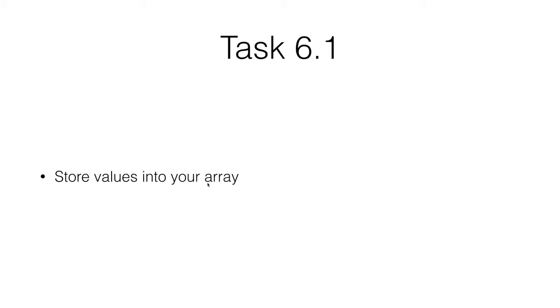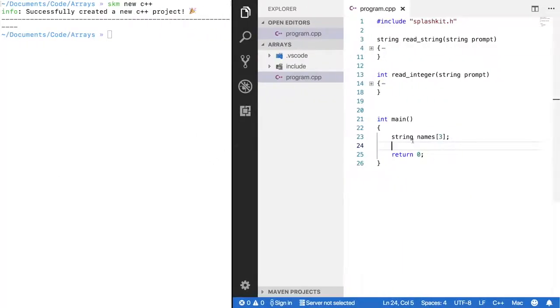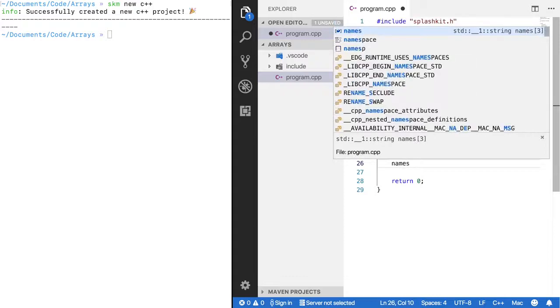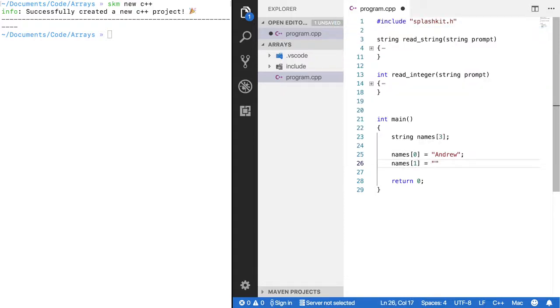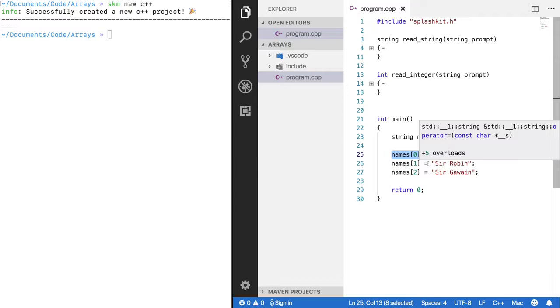Let's go ahead and store some names inside our array. So here I have my names array. Let's start this off by saying that names at index 0 is Andrew. We have names at index 1 equals some other name. Choose three names of your own friends for your own programs. There we go. That'll do for me. So in each case, I'm accessing the array and providing the index that I'm wanting to interact with.